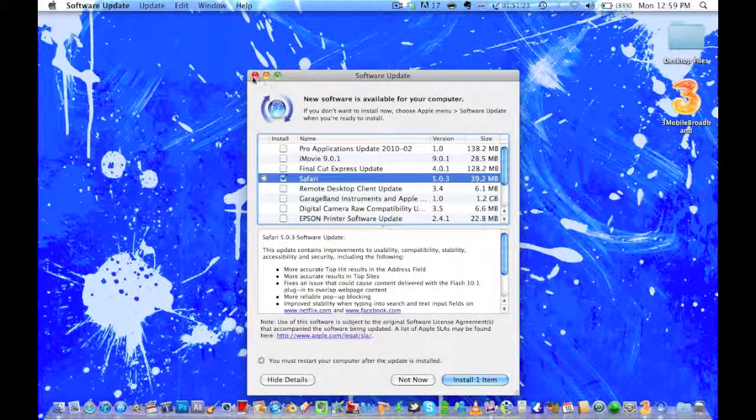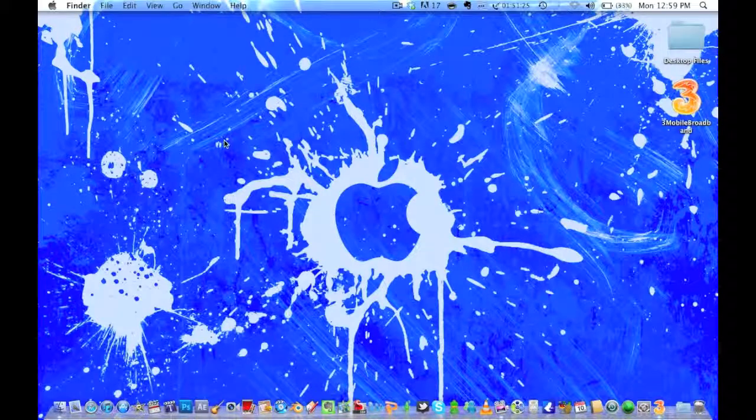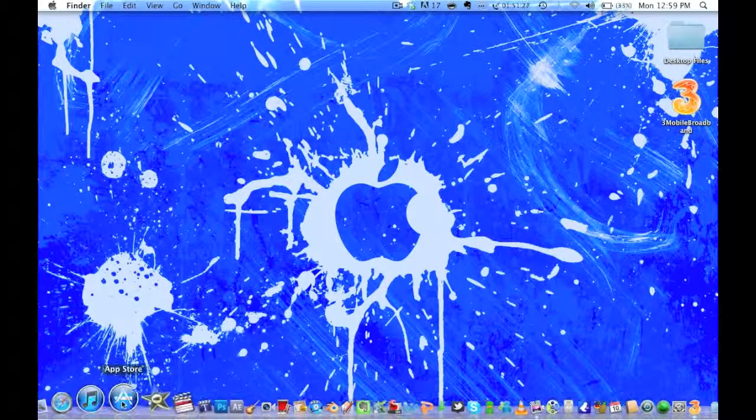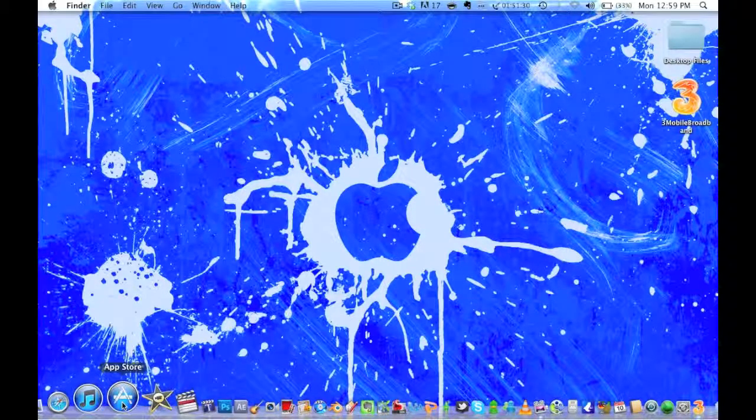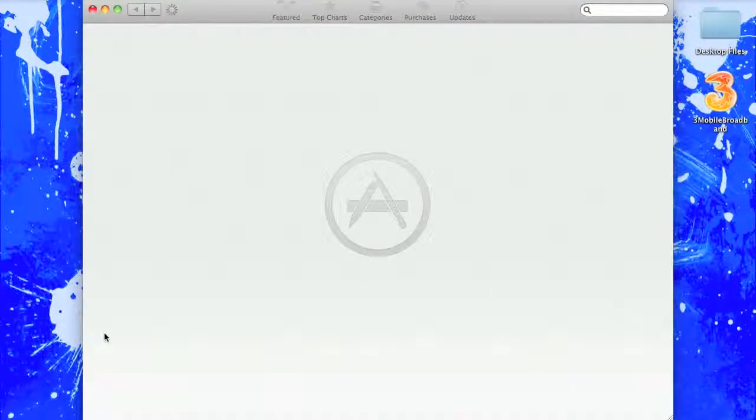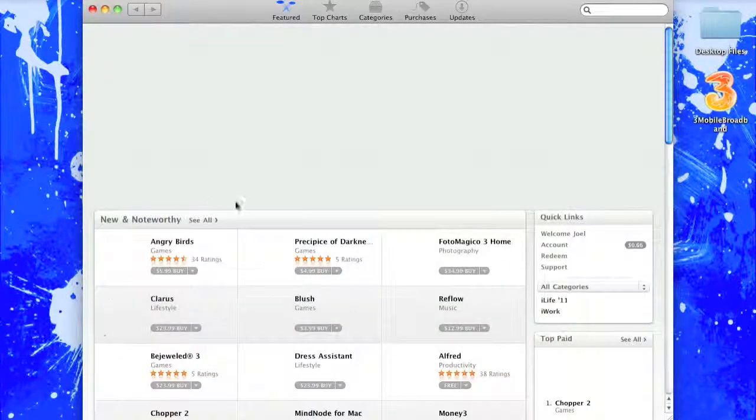Then once that update is done, your Mac will install the updates, restart, and then you'll have the Mac App Store somewhere below in your dock. Then you can open it up and browse some of the awesome apps on the Mac App Store.